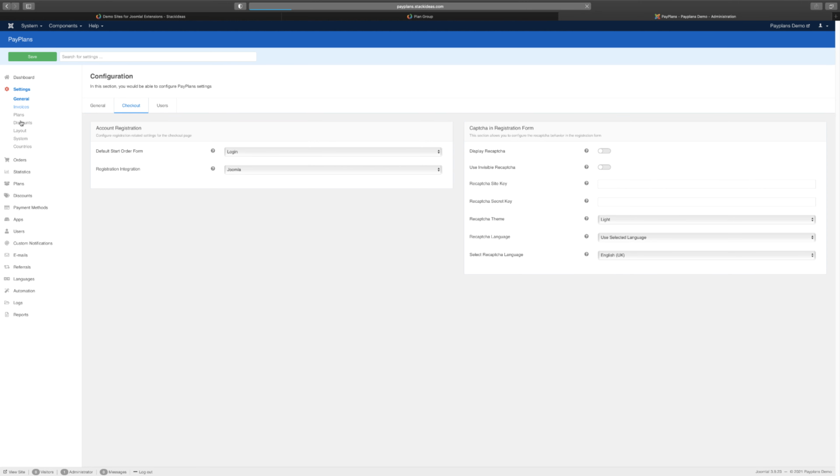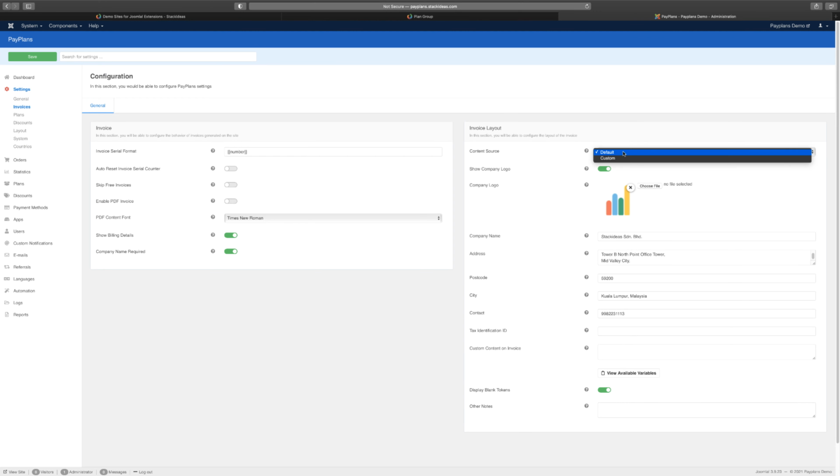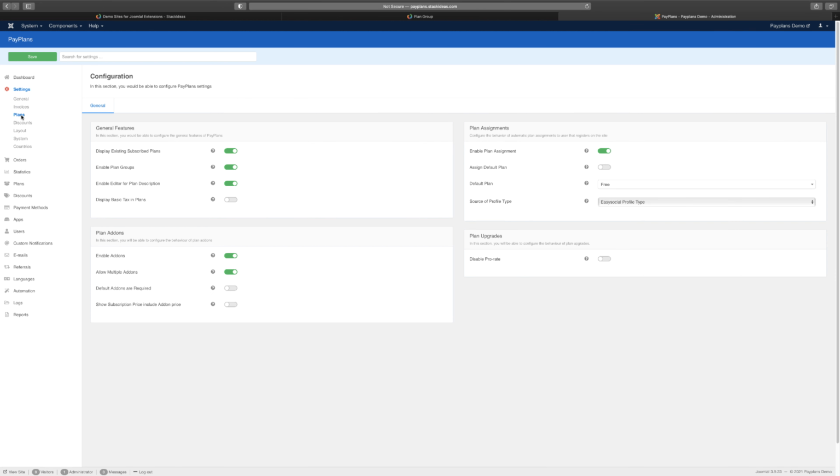And then you have the invoices. You can create invoice. This is your company's information and the content source. Then you have your plans. This is where you get to create different plans, and you can set the different parameters for the different plans. You have your discounts. You can check out the discount settings. You can enable to the follower.